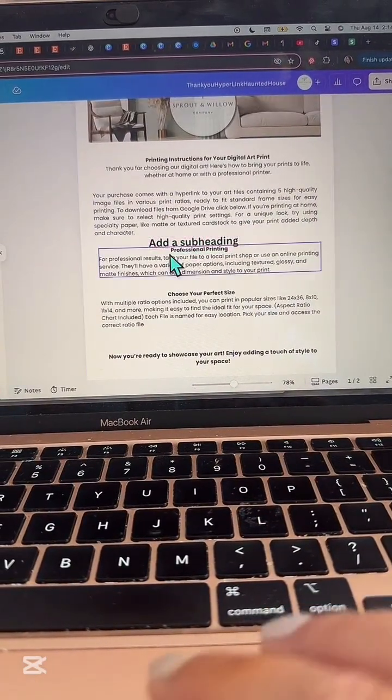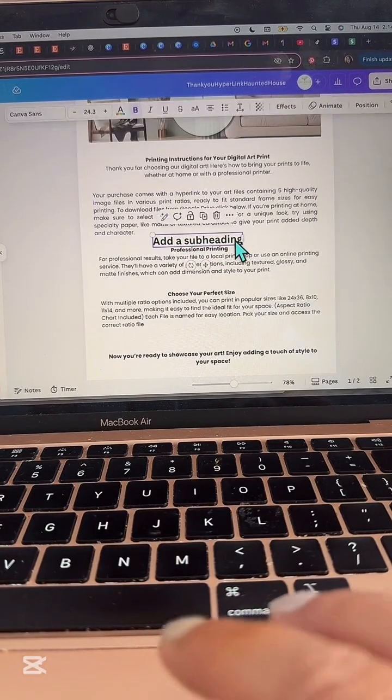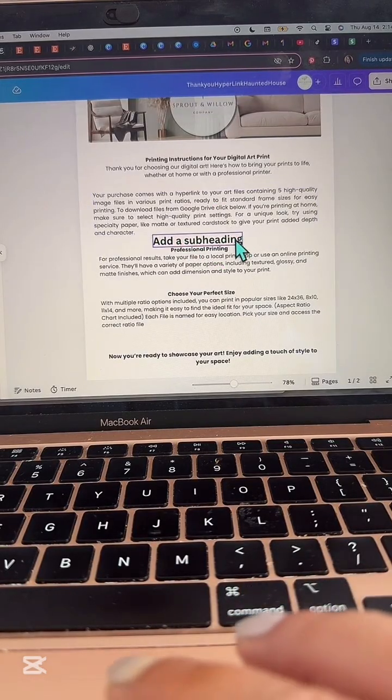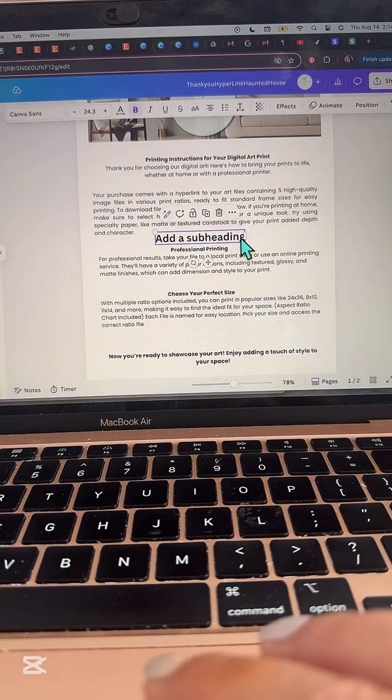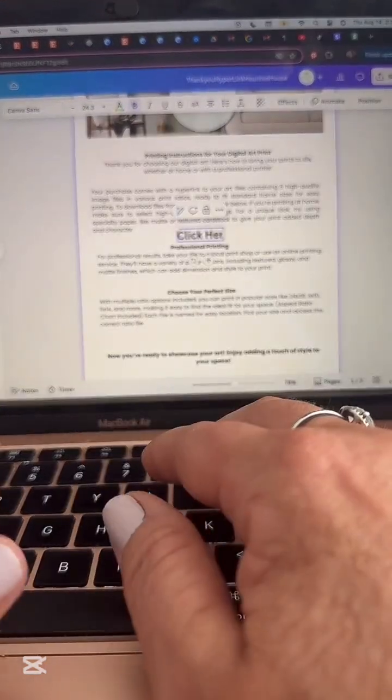And you can put whatever you want on this. And as you can see, it's not clickable. We can't click it. There's no link. It's just plain old text. So you can put whatever you want. I like "click here" because it's clear directions. Click here.